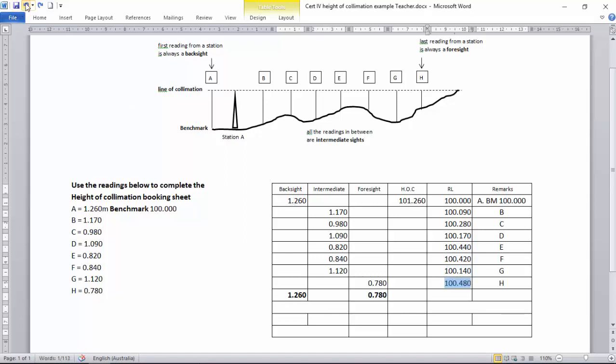Okay, so then we have our total. So we have two checks. We have 3 checks in our booking sheets, but we have 2 checks with this method. Check 1 is the total backsights minus the total foresights. Gives us a total of 480 mil. Then we have a second check, which is our first RL minus our last RL, and that gives us 480. So if those two figures are the same, you've done it correctly, you haven't made any errors.